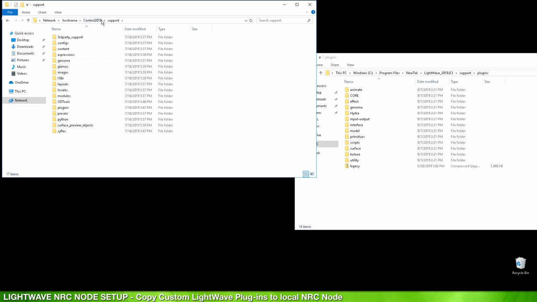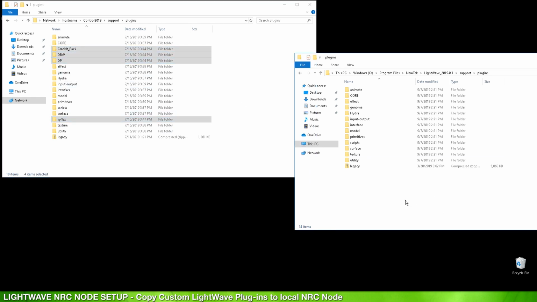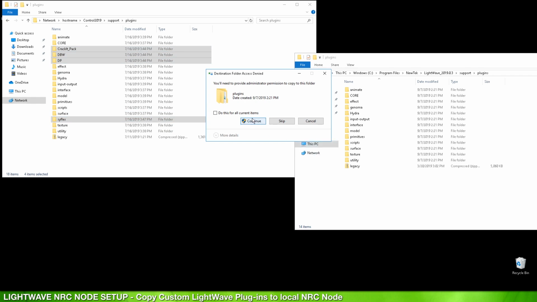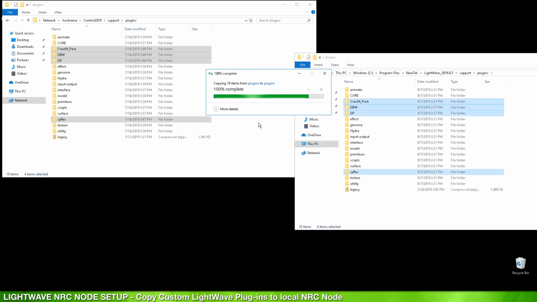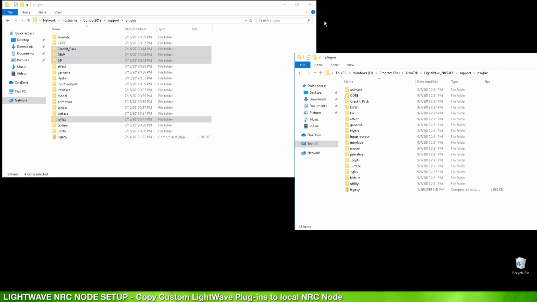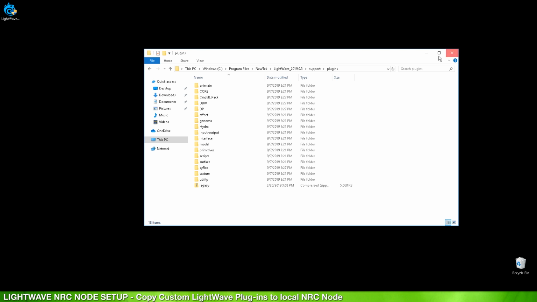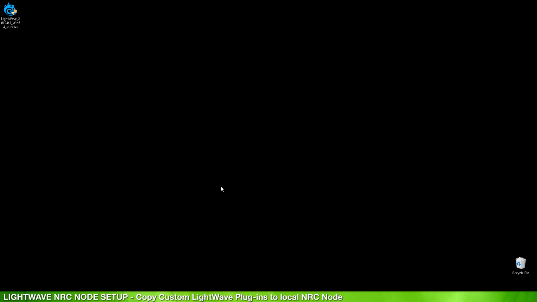So if I come over here to my Support Plugins directory, I see that I have a number of folders. The DBW and the DP plugins are on the controller but don't exist on the node. So this is the last main thing that you'll need to make sure does get copied over. You want to have any of your special plugins match on your node so that when the scenes get copied and loaded on your node, it has access to all of the plugins. So now that the plugins are copied, I'm going to go ahead and close it out. And that's it for setting up the network render node.